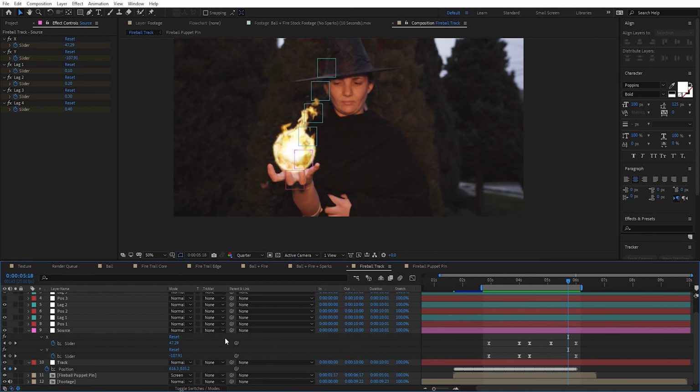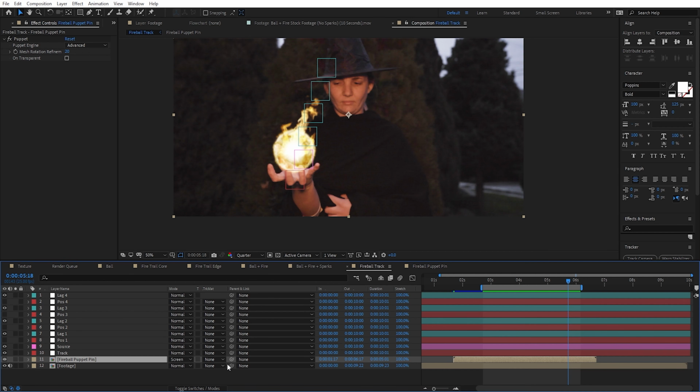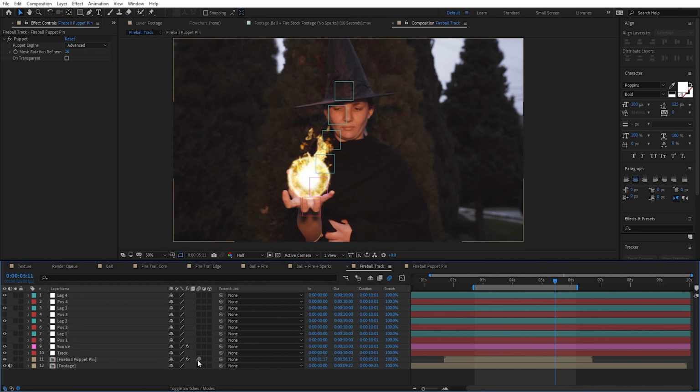One more thing we could do is maybe turn on the motion blur. So let's drop these down. Select the fireball puppet pin. Hit F4 to toggle the switches. That's this button down here. And then we can turn the motion blur on, and that automatically turns it on for the comp as well.